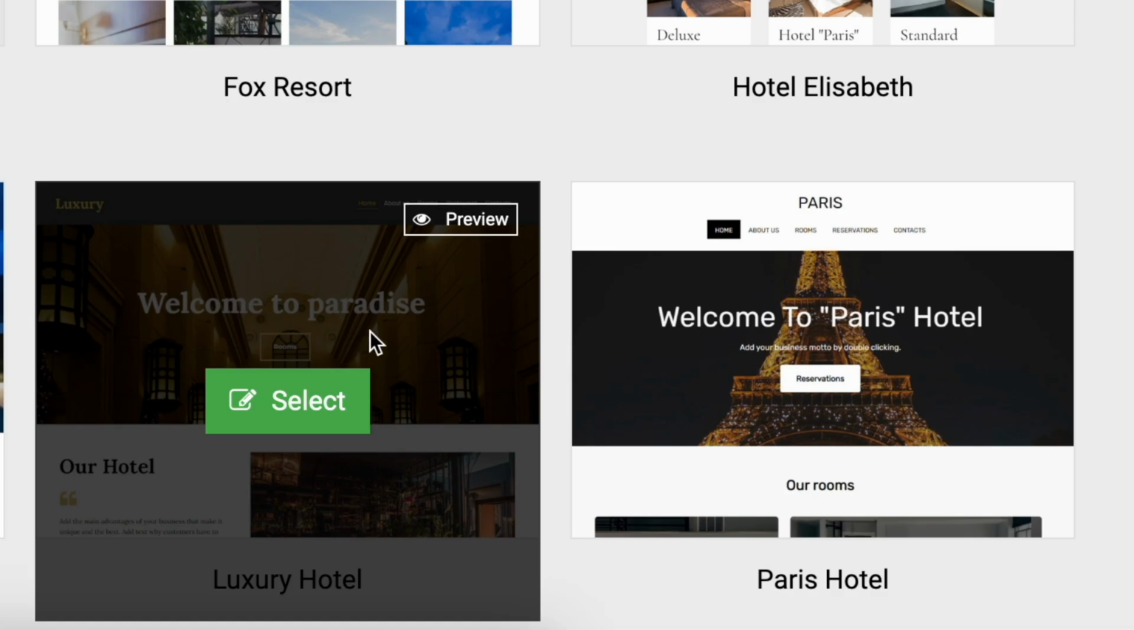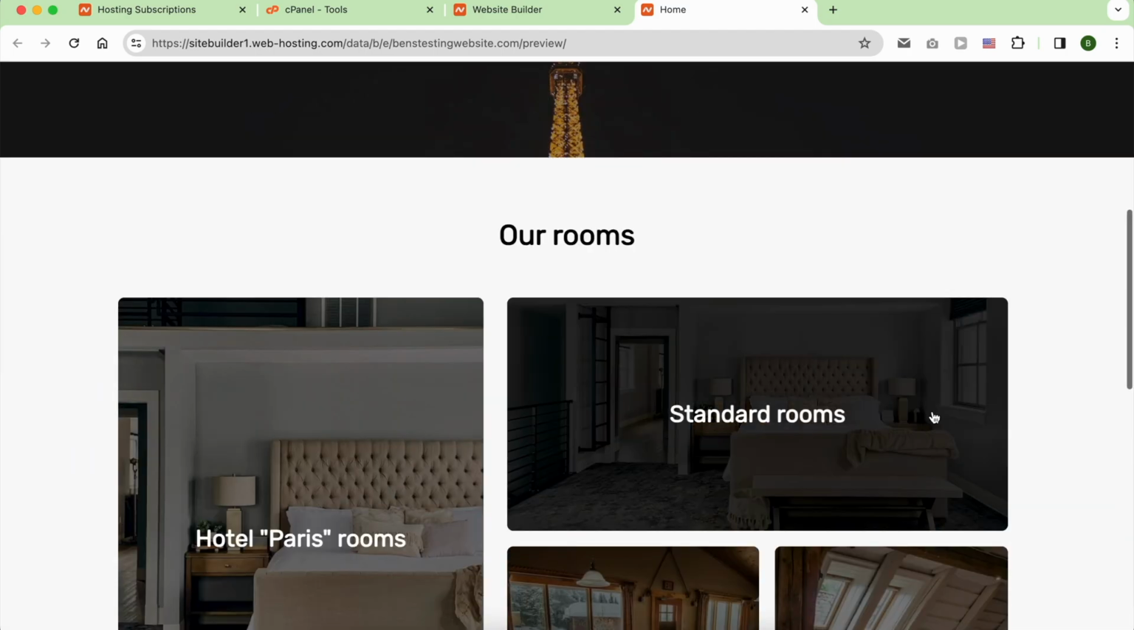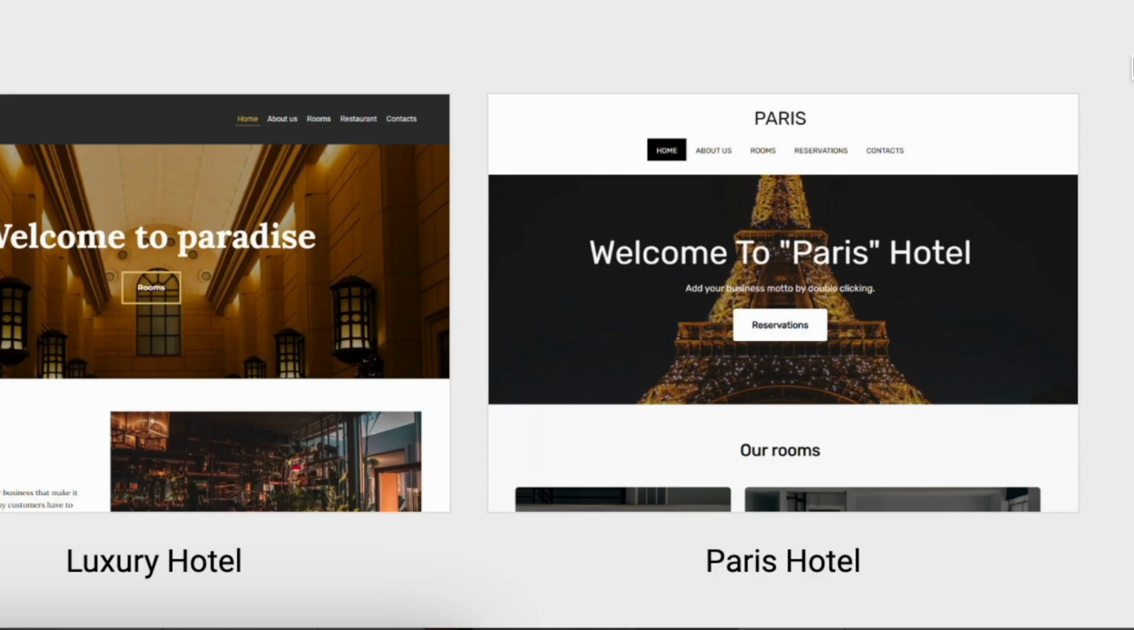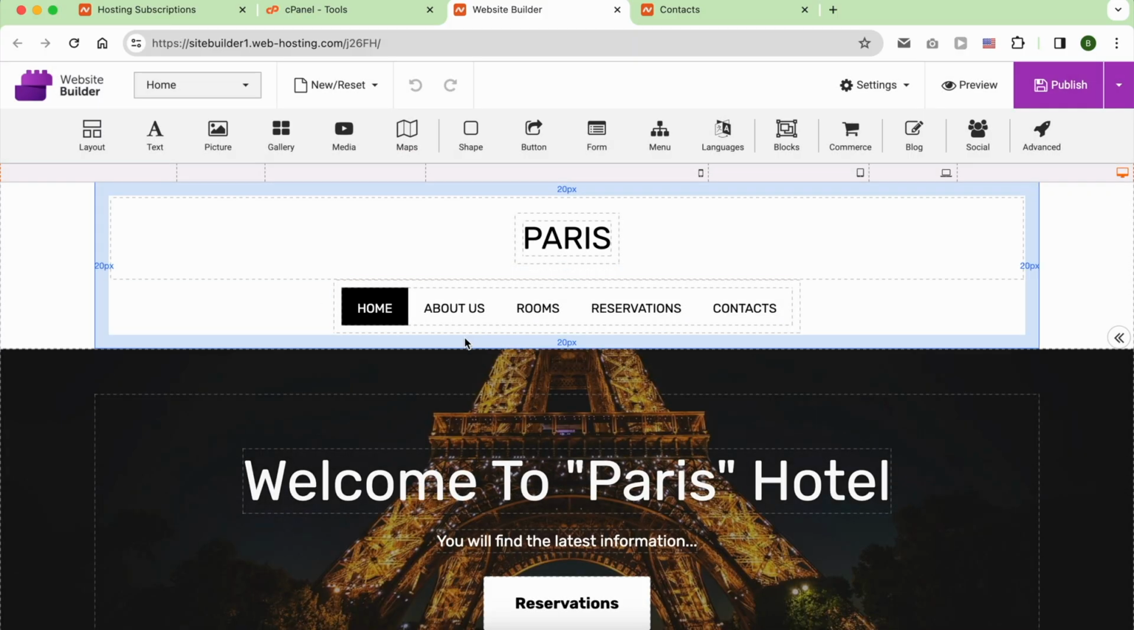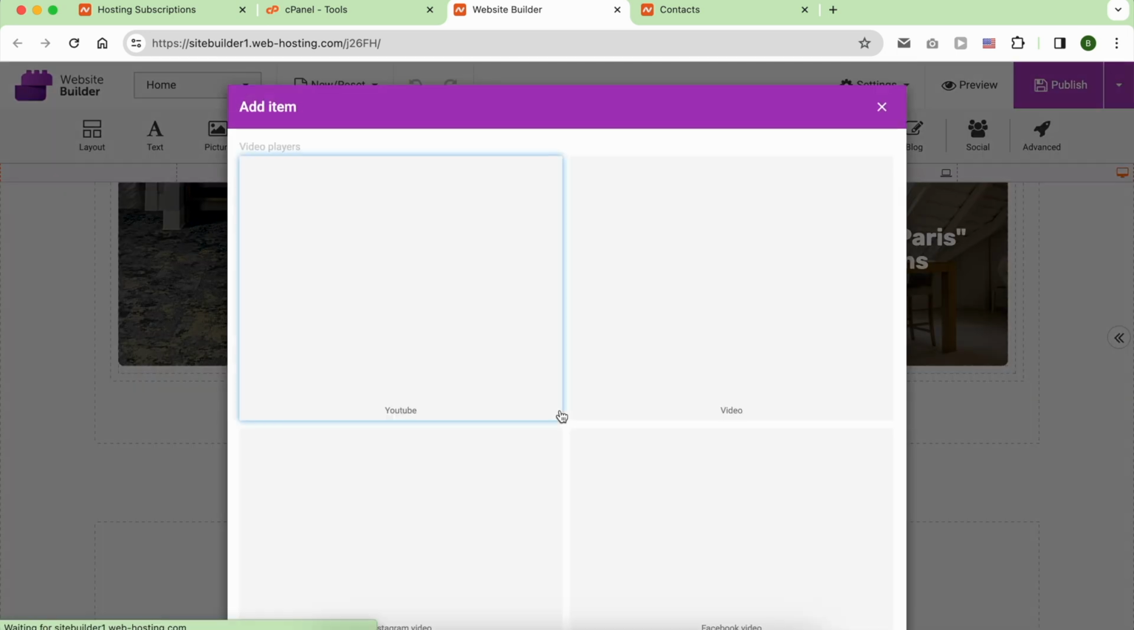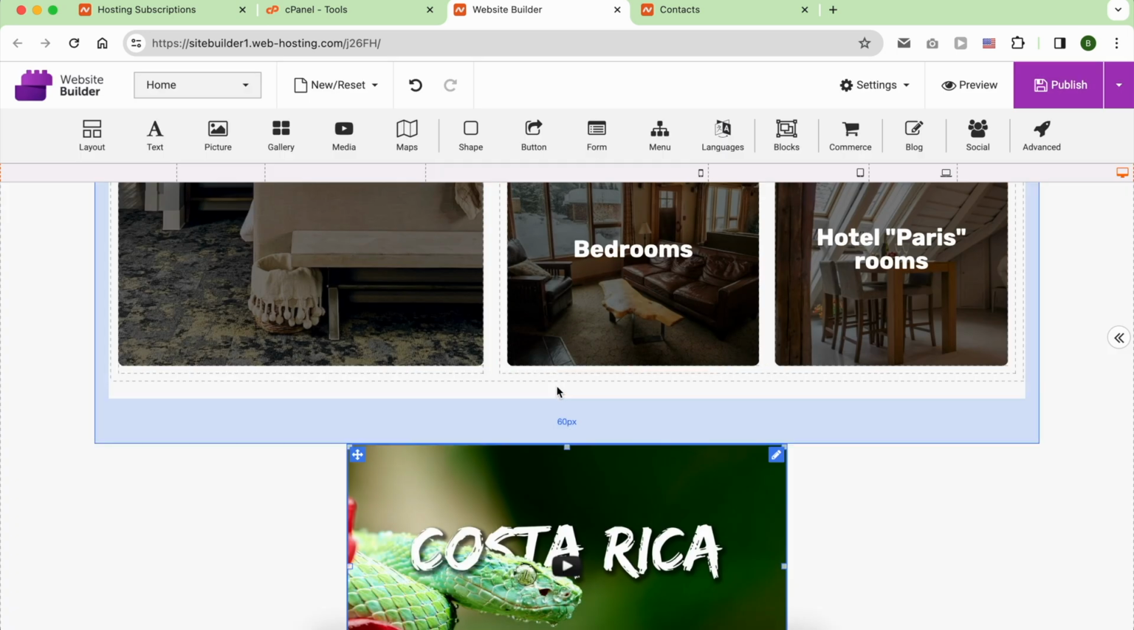To learn more about a template before working on it, you can easily preview it like so. If you like it and you want to work on it, click on Select. With the drag and drop ability, adding different elements like text, pictures, or buttons becomes easy.